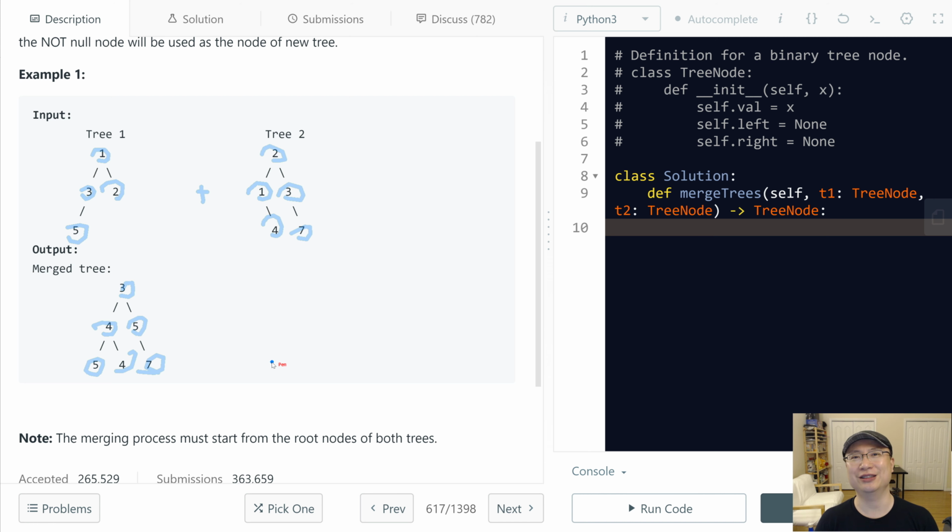Okay, how can we solve this question? For tree traversal, we normally use recursion, so I am going to use recursion to traverse. If there are two nodes, I will add the values, otherwise I will use only the one.